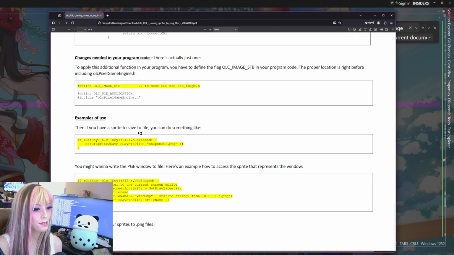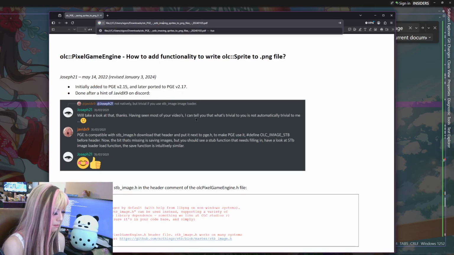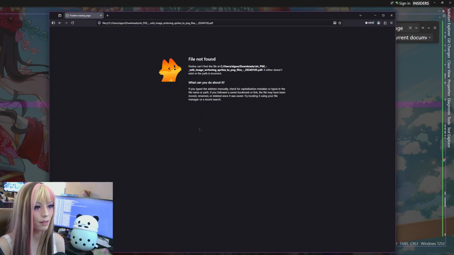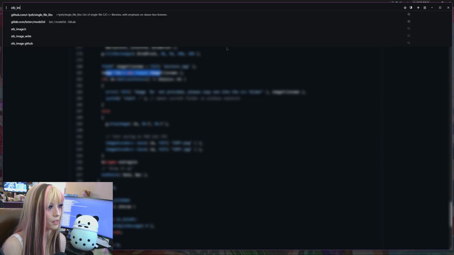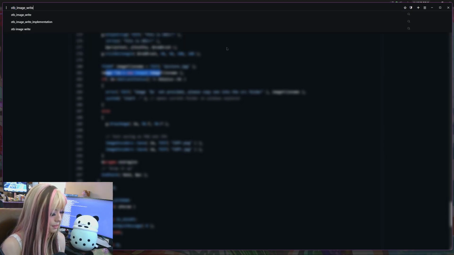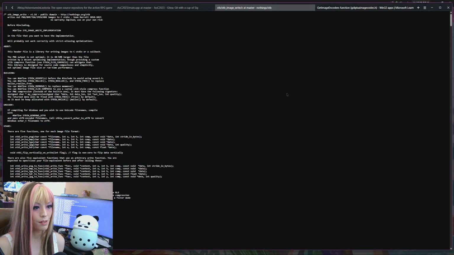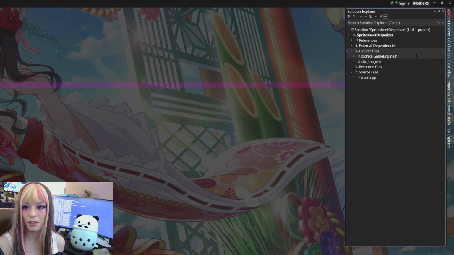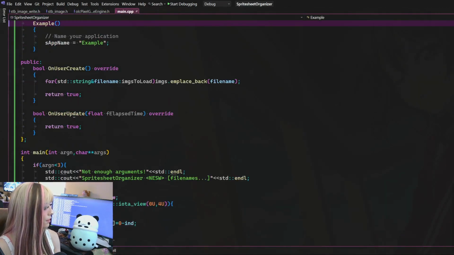We added this. Here's our example of use. You just call save to file. So now I think I need stb_image_write. stb_image, right? That's not what I was going for. stb_image_write.h. Here we go. So I think with these 2 headers we should be okay. Perfect.